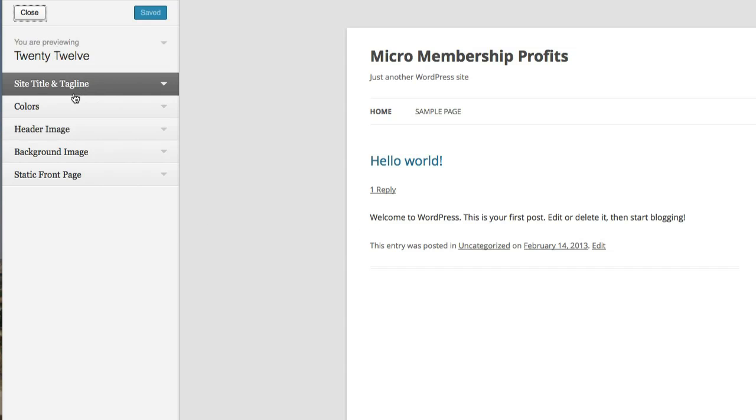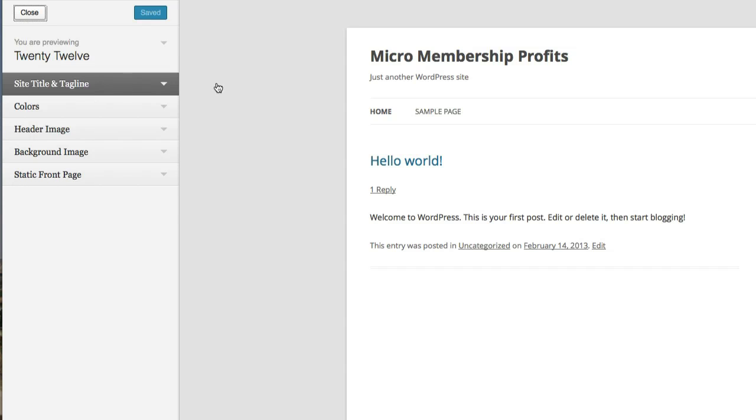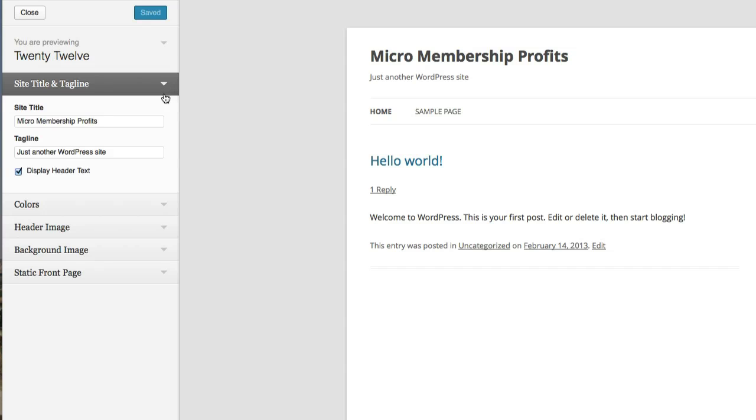On the left, you've got your different types of options and settings that you can change. And this is the preview mode, actually a real-time preview of the changes that will take effect. So the first thing is to go to Site Title and Tagline. The site title and tagline is this right here. That's the site title. And at the bottom here, you can see the tagline. I'm just going to click on that drop down there that you see.